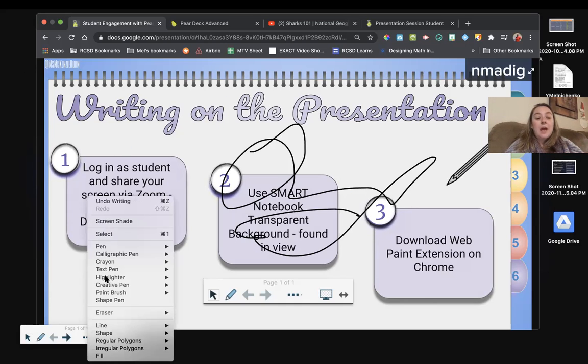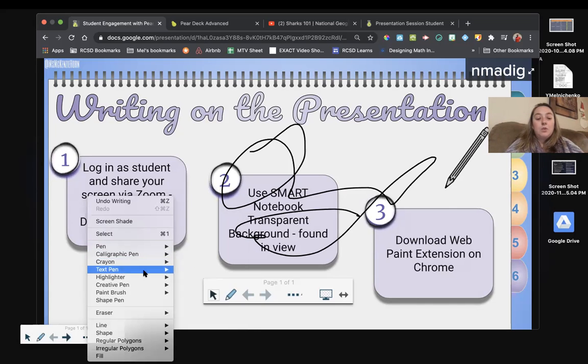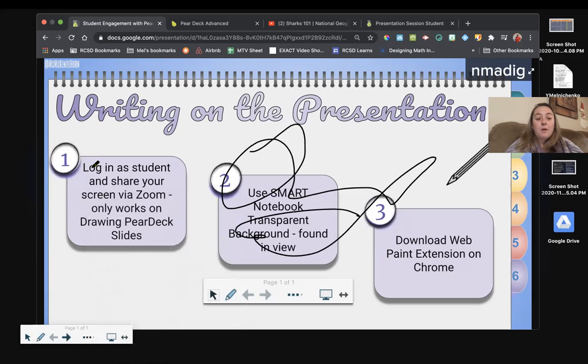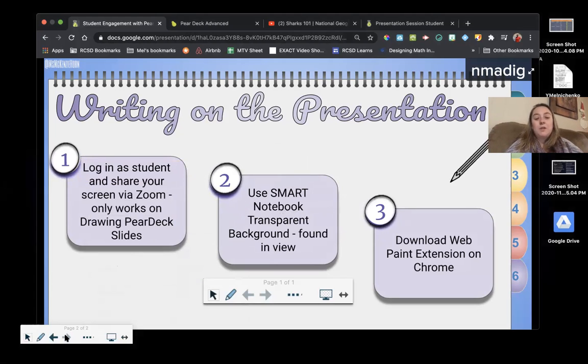But in this case, I can use different pens. I can use even highlighters if I want to highlight information. So I can use everything from Smart Notebook. The also cool thing with Smart Notebook is you could have multiple pages. If I go to the next page, it clears it. It doesn't. It's just on the second page.